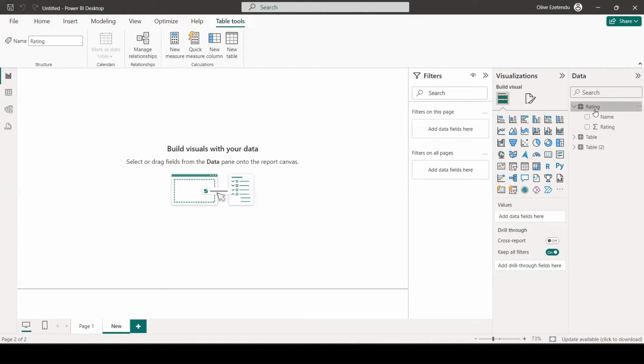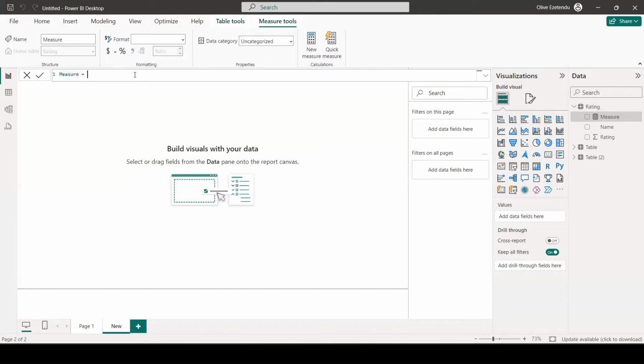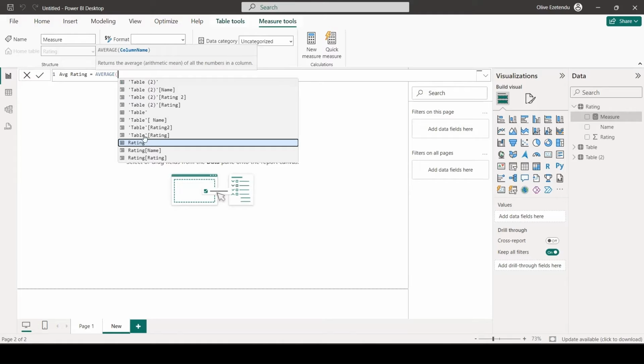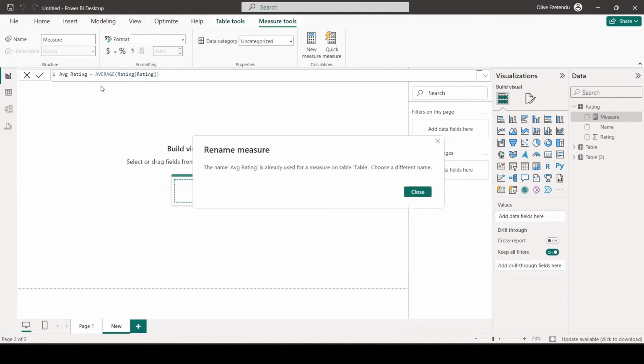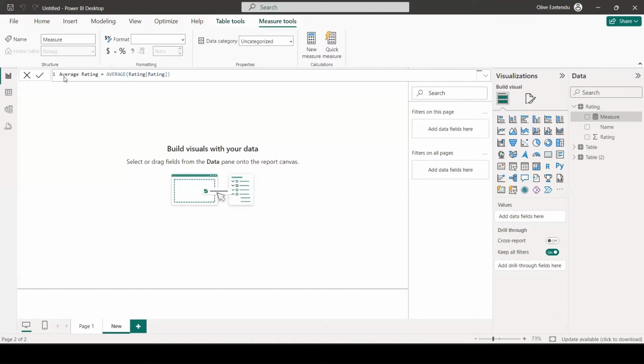Okay, so the first thing we want to do now is to get the average rating. Okay, so for that average rating, we're going to come here and write a new measure. So it's just basically the average of the rating. Okay, so we're just going to name this average rating. And this is going to be average. And we're going to go to our rating table and get the rating here. Okay, and we're just going to hit enter. Now we can see our average rating here.